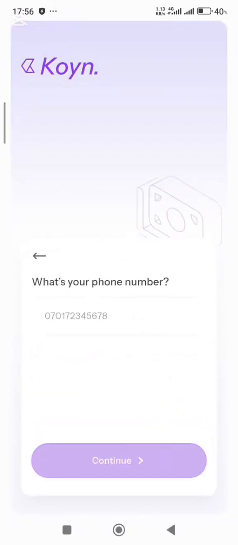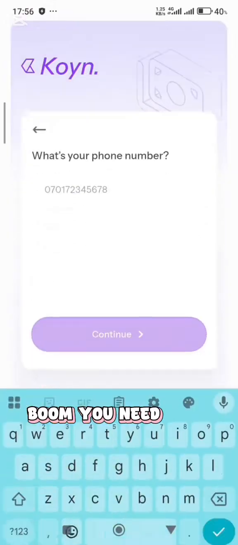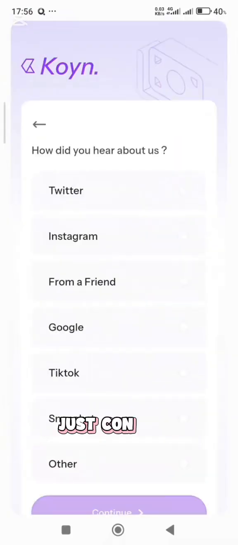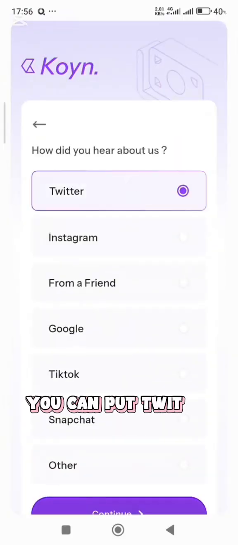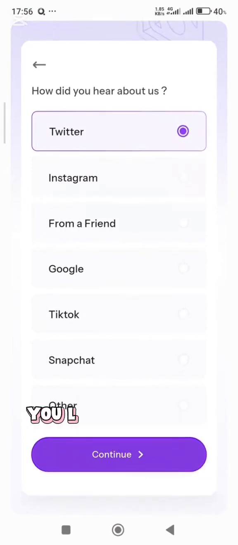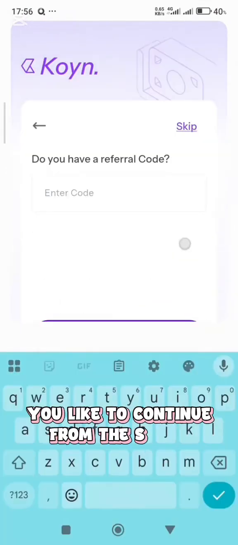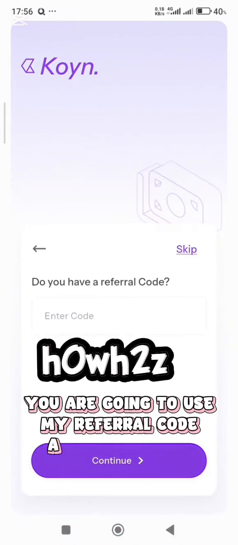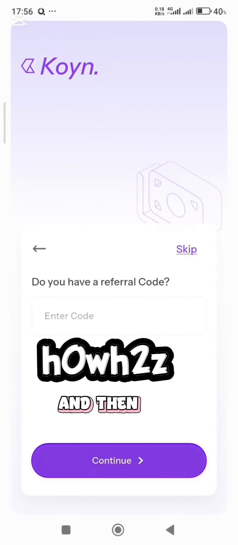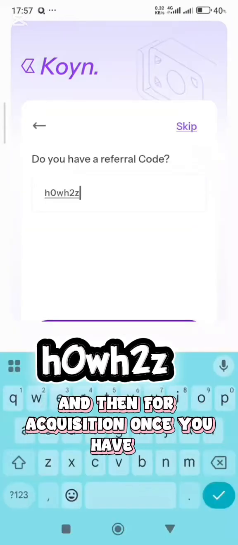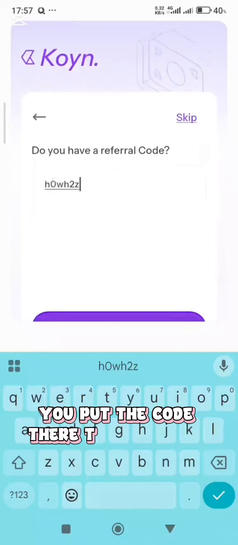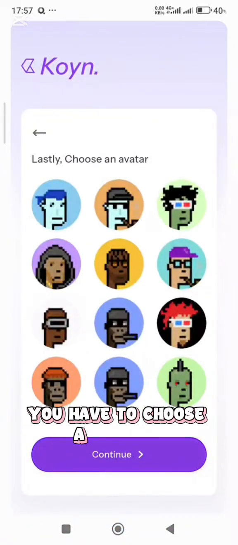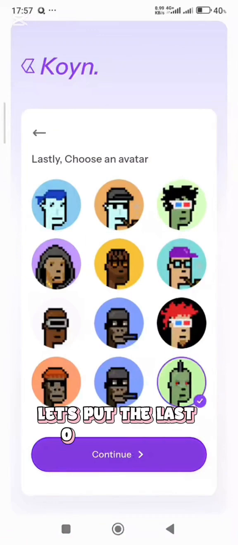Continue. Boom. You need a phone number. Continue. You can put Twitter or any other thing you like to continue. From the screen, you are going to use my referral code as your mentor and for acquisition. Once you have it, you put the code there, then continue. You have to choose an avatar. Let's put the last one. Continue.